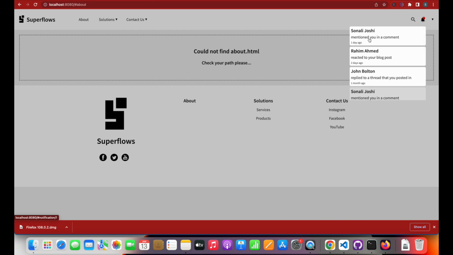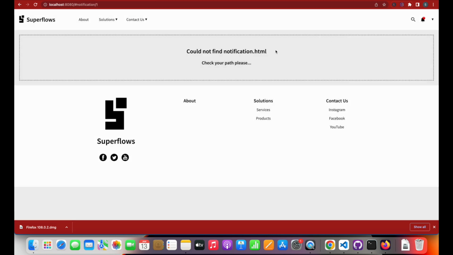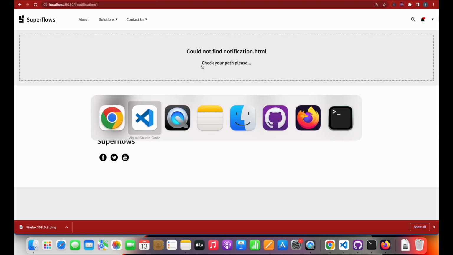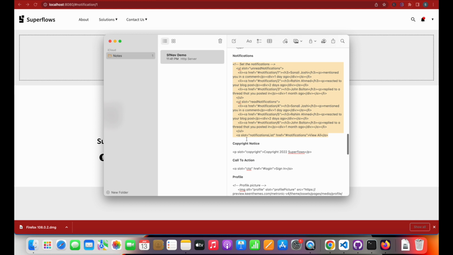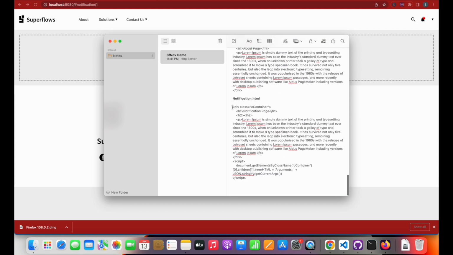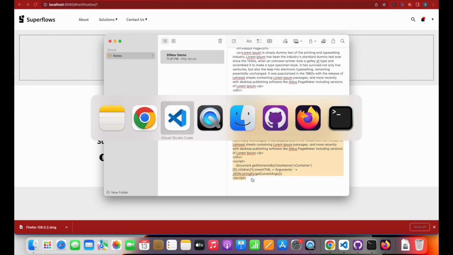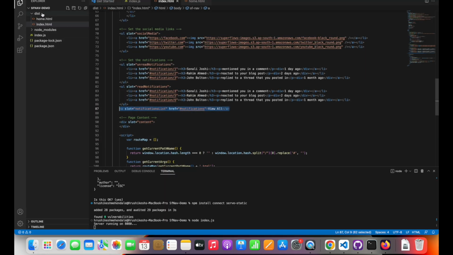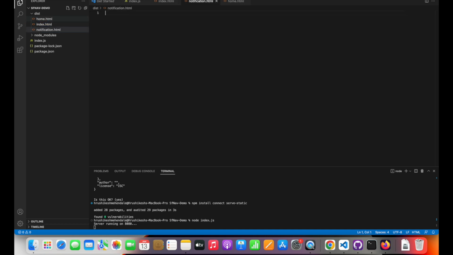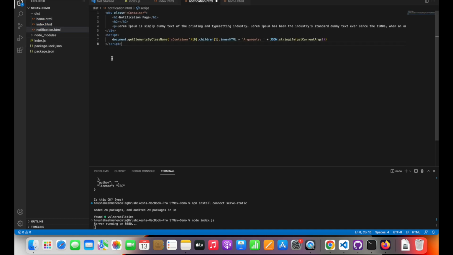So again, if I can click on any notification, but again that file is not there, right? So why don't we go back and create that file so that we'll see how parameters are also passed, because every notification has an ID, right? So parameter passing is involved there.